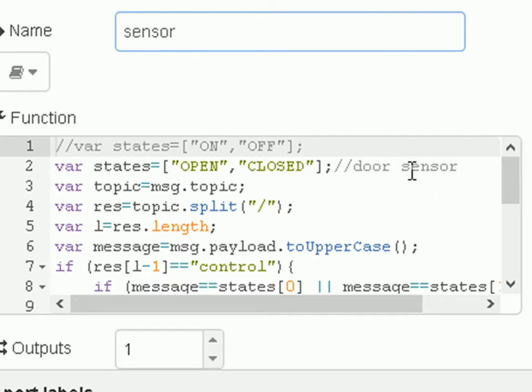Now the first bit of it, the first two lines, those two here, are the sensor states. If it's functioning as a light sensor, then we're going to have on and off, and you can see I've commented it out. So this one's functioning as a door sensor, and it's going to be open and closed. If you want it as a light sensor, you just uncomment that and you comment that.